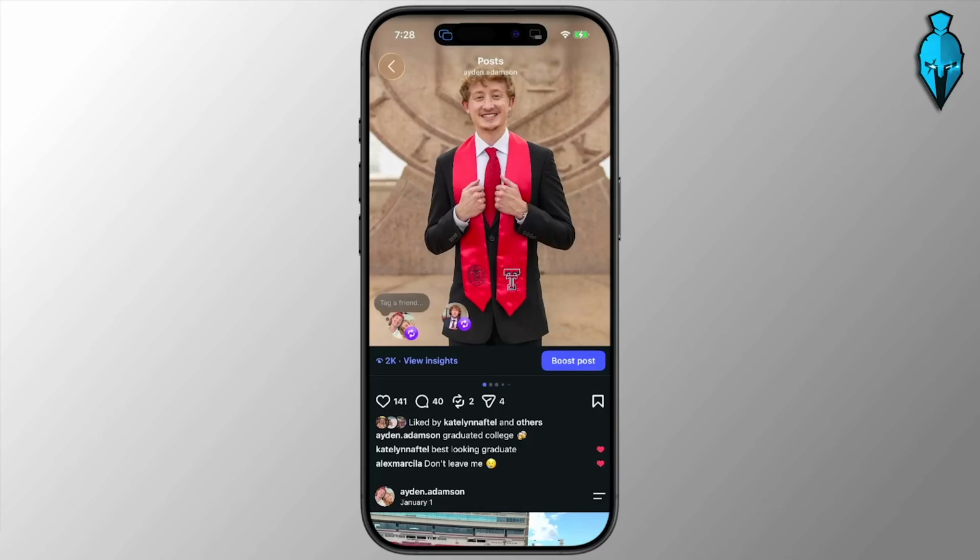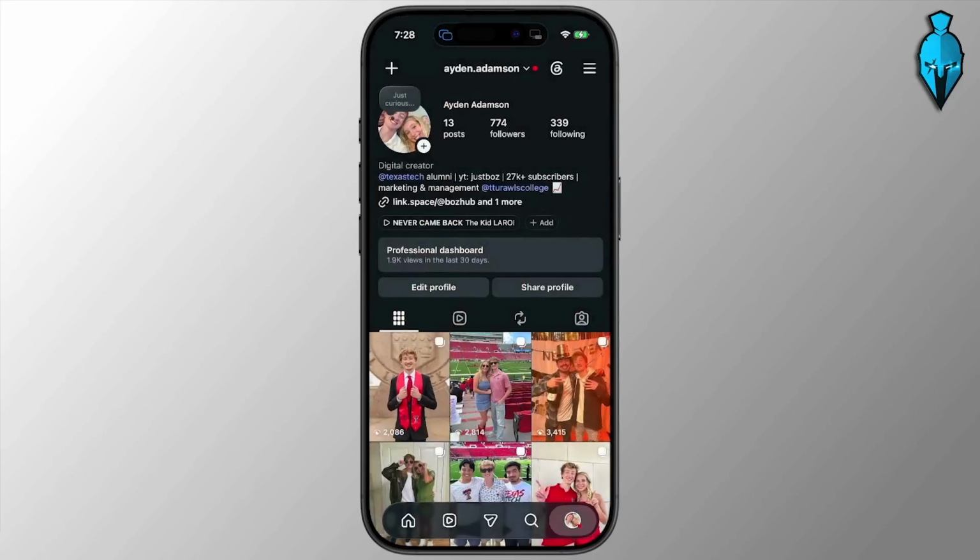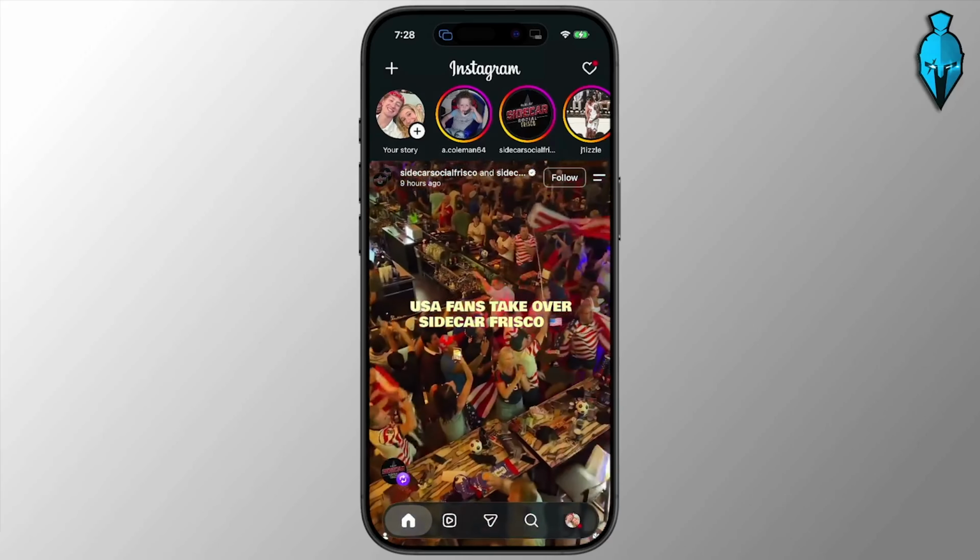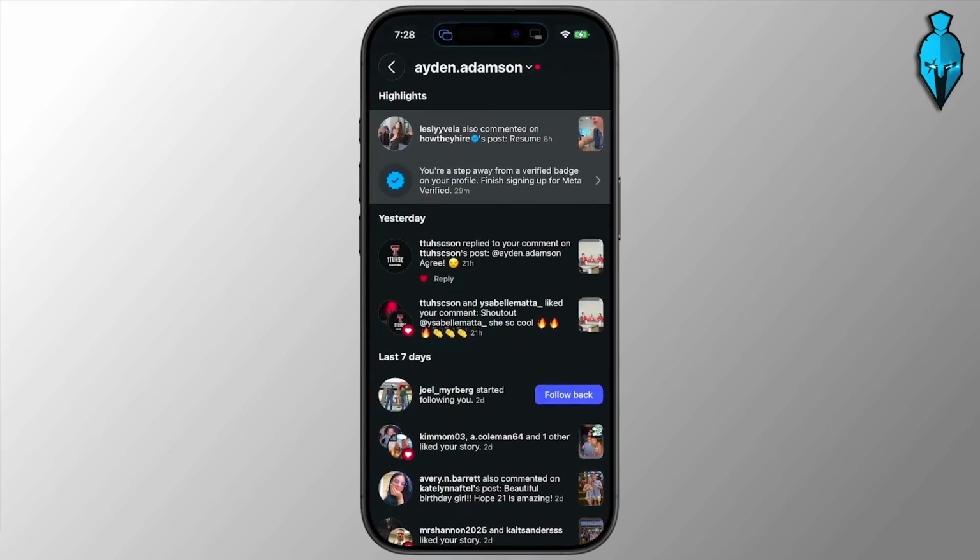But you can check this on here, or what you can also do is go to the home screen, select the little heart icon up in the top right, and you could also go ahead and see on here through your notifications if anyone reposted anything that has to do with your specific post.